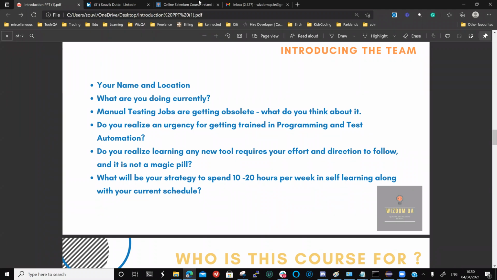Though applying to so many jobs, I don't receive any response from those people. I feel it's because I don't have any automation experience, and that's the reason they don't consider my profile. And I came across this Wisdom QA through LinkedIn, and I even spoke with Savik a couple of times.